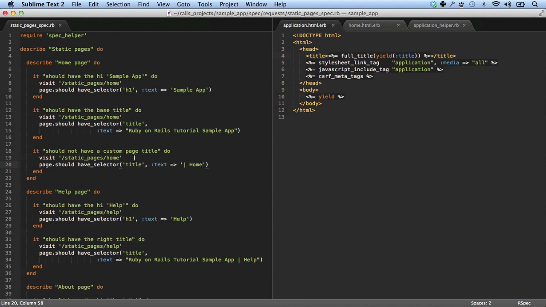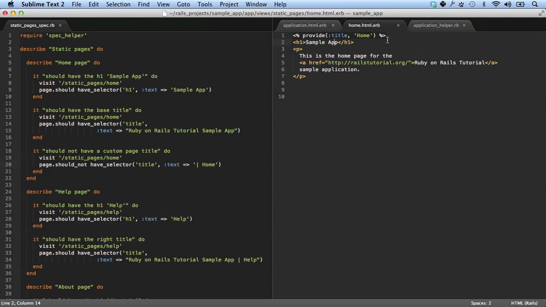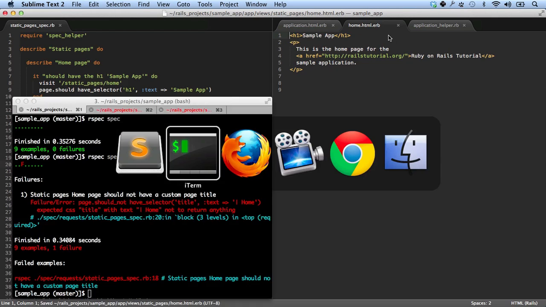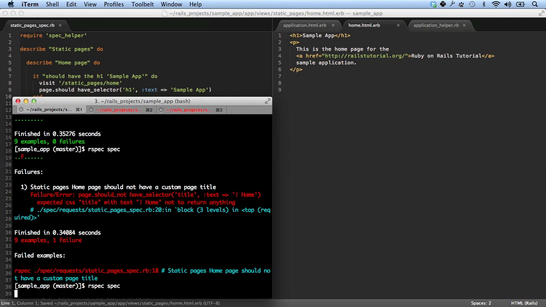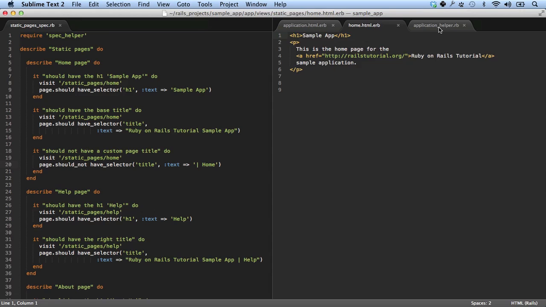Oop, it's passing, so that means we made a mistake. This is why it's good to go back and forth like this. Should not have selector. There we go. So now we've got our failing test, and we're going to get it to pass by getting rid of this line here. Good. So let's take a look at what we've done.